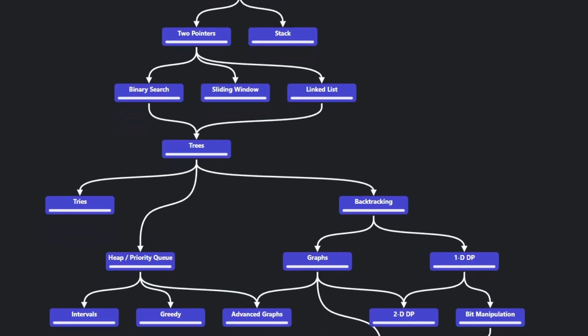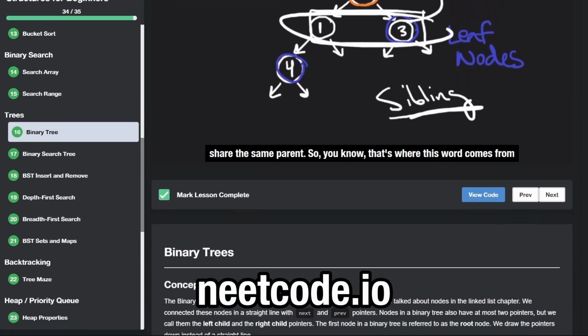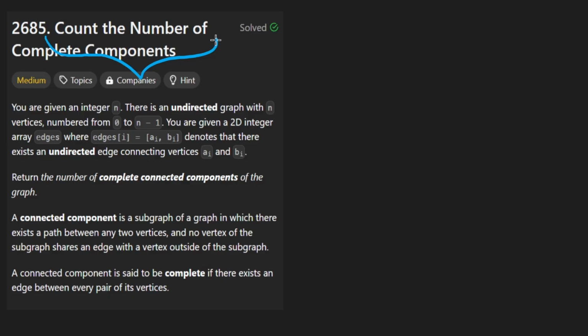Hey everyone, welcome back, and let's write some more neat code today. So today let's solve the problem, count the number of complete components.